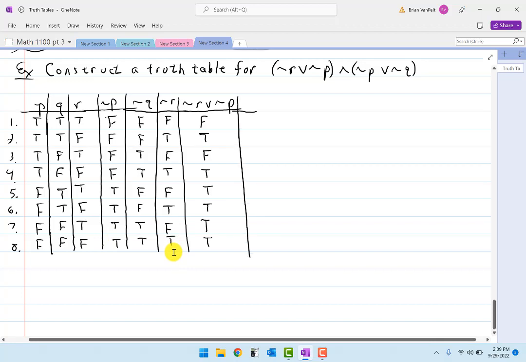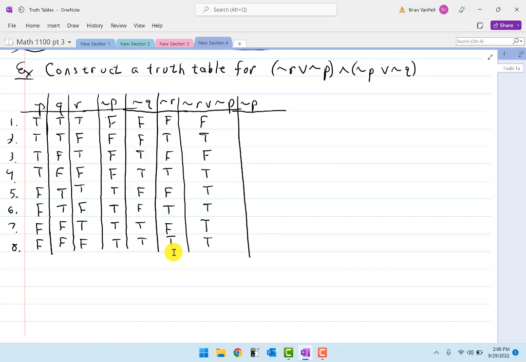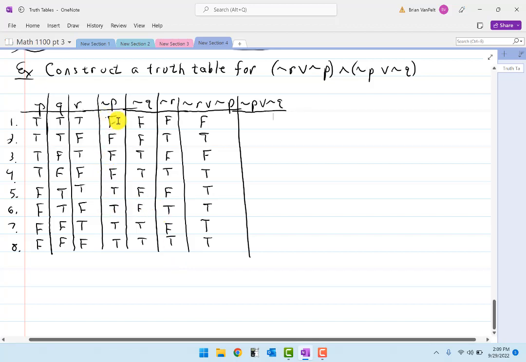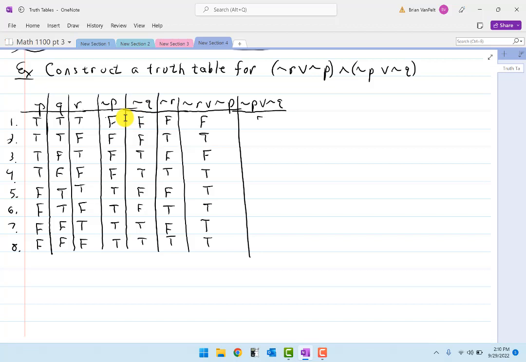And then I want to do not P or not Q. So here, oh, that's nice. They're right next to each other. Now it might make it easier on you if you know that when you're dealing with an or, as long as one of them's true, you're going to get a true statement. So I can see that I'm going to have falses for the first two, but then I'm going to have true, true, true, true, true, true.